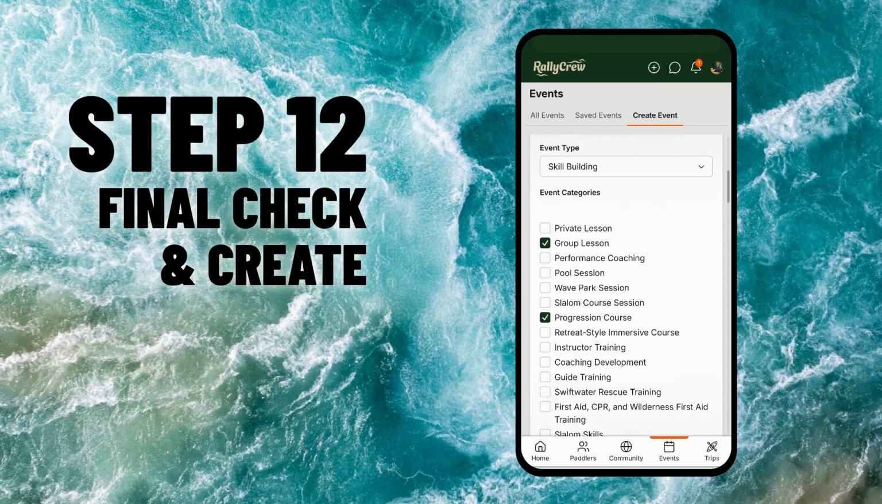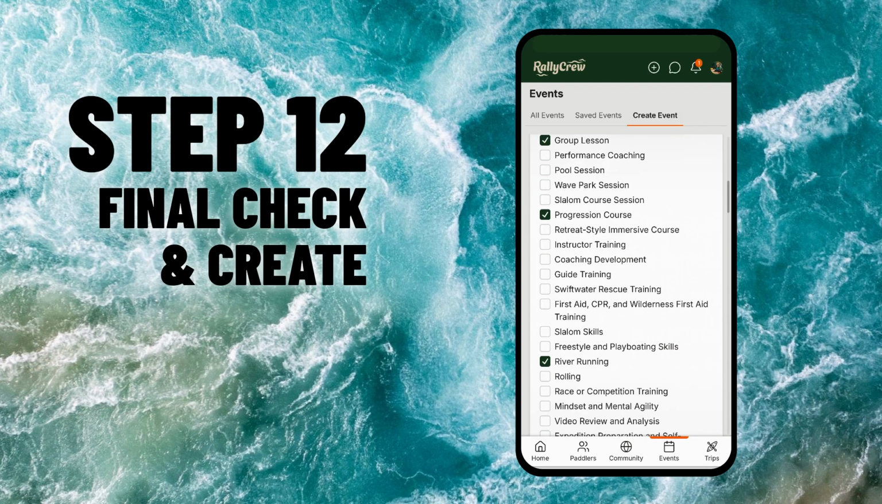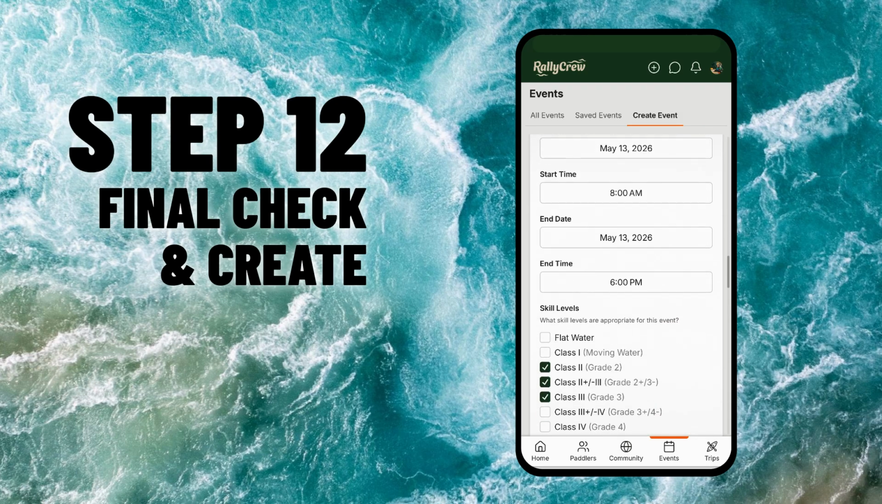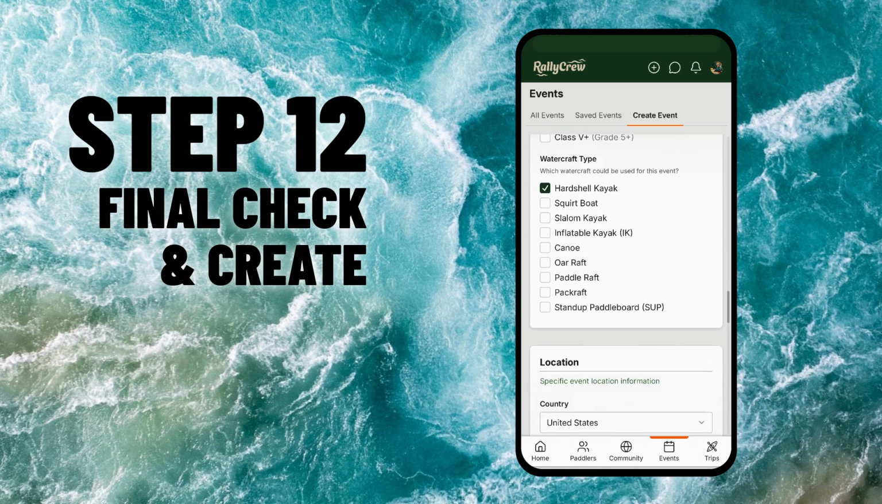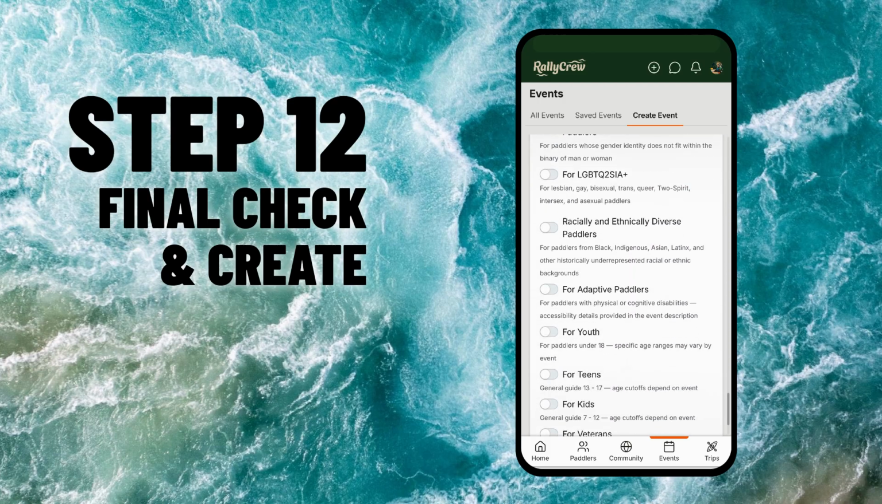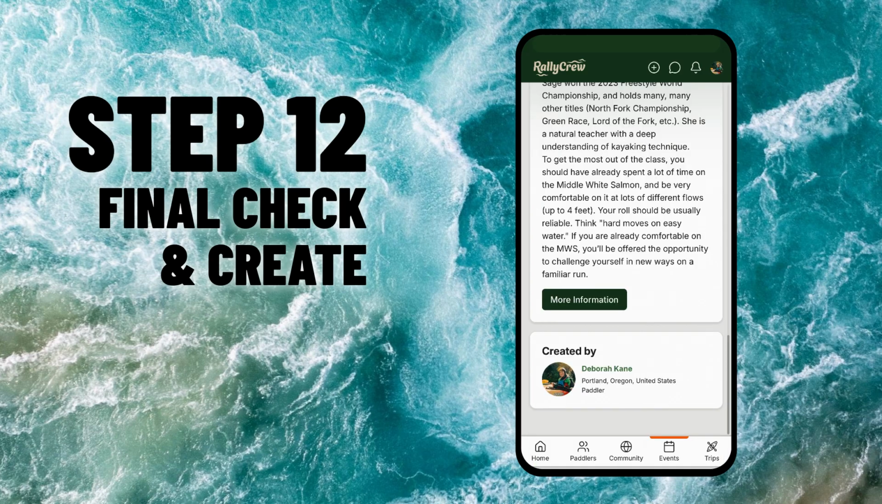Before you publish, quick scan. Clear title, strong short description, dates and time zone correct, locations correct, tags are accurate, link included if registration is required. Then, hit Create Event. That was pretty quick and easy. It just took me a couple minutes to create.